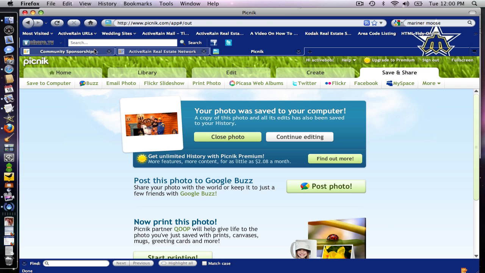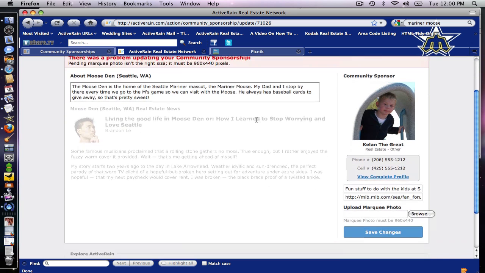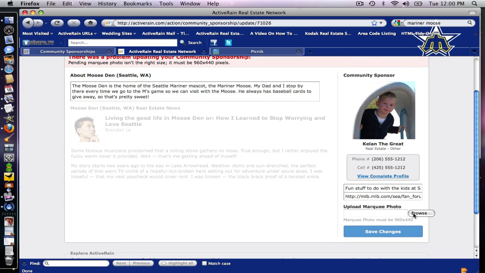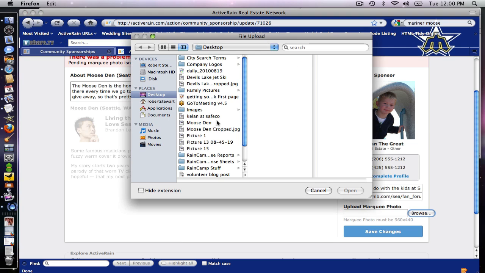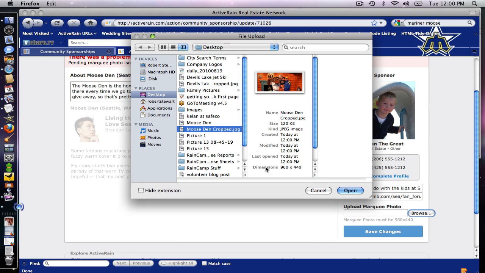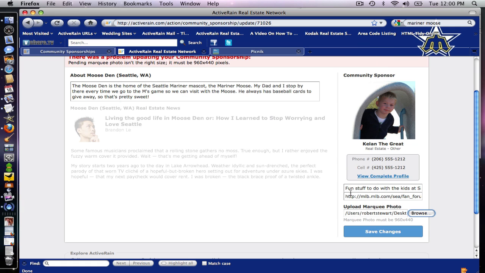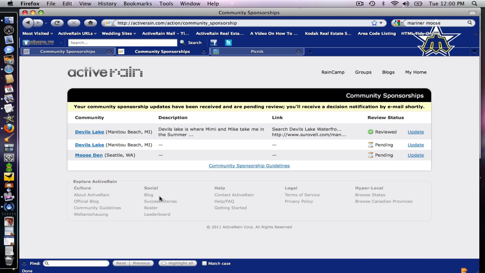And now I can jump back here to my community. And let's try this again now. Let's try to browse for that new Moose Den cropped image. And you'll see here, this one now is 960 by 440. So I'm going to go ahead and hit open. And then I'm just going to hit save changes. Now let's see. Oh, so there we go. So now Moose Den is ready to go.